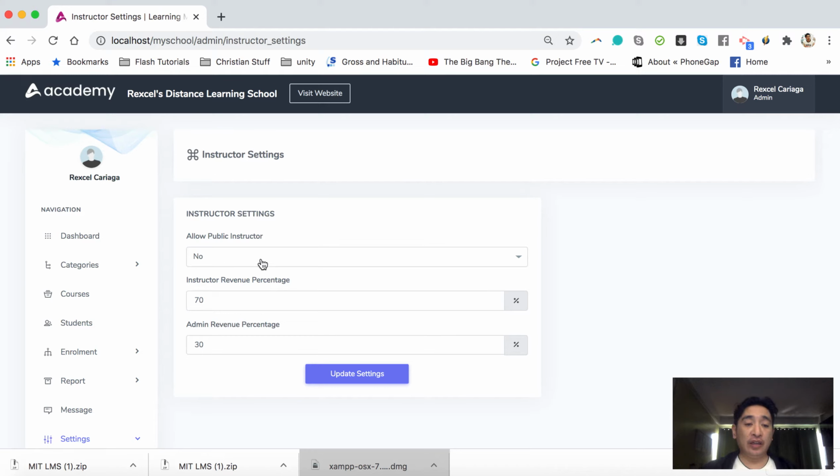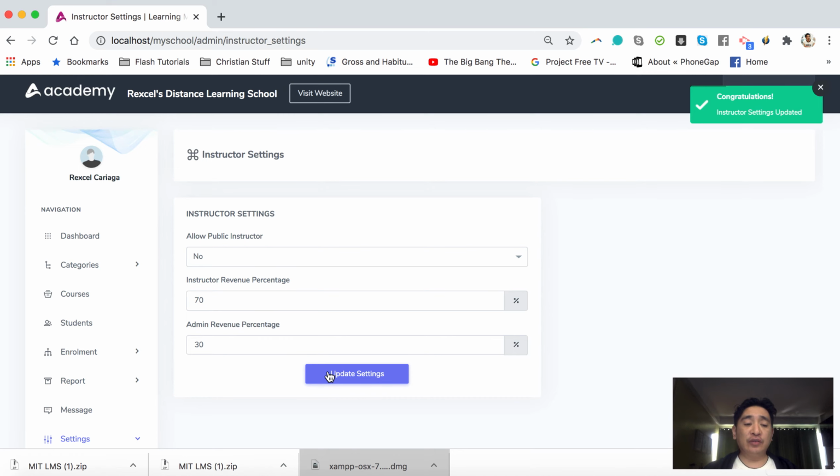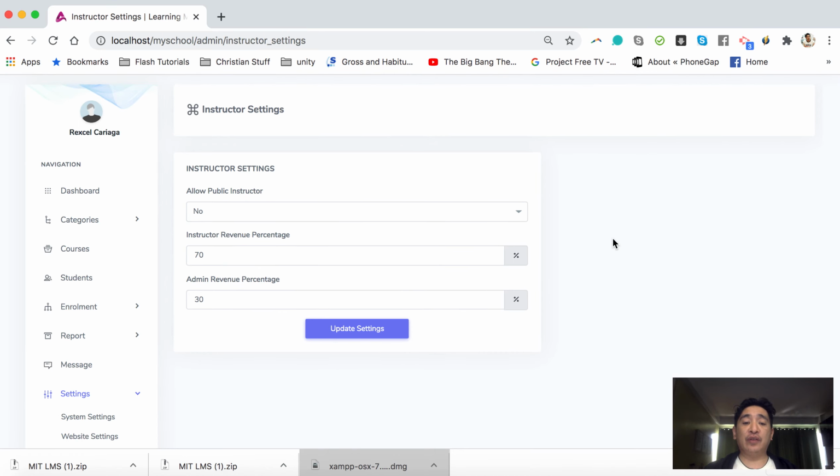All right. So public instructor, no, it's an exclusive school. Let's say click on no, and then I want to pay 70% to my instructor. Me as a principal, I only get now 30%. If you want, you could change this one and simply click now on update settings. So that is how simple it is to configure now the payment settings.